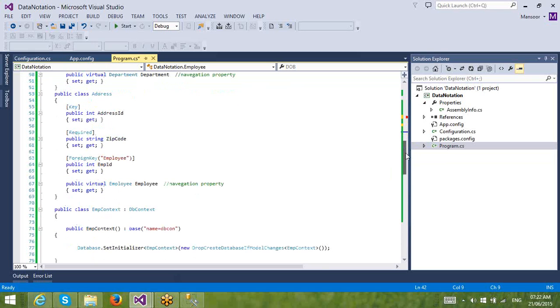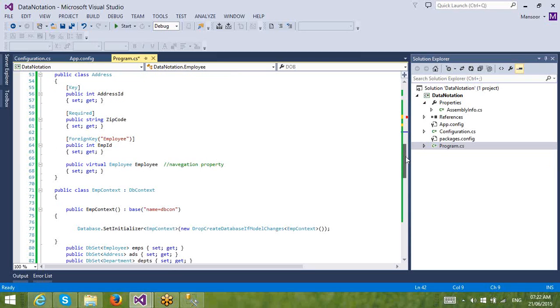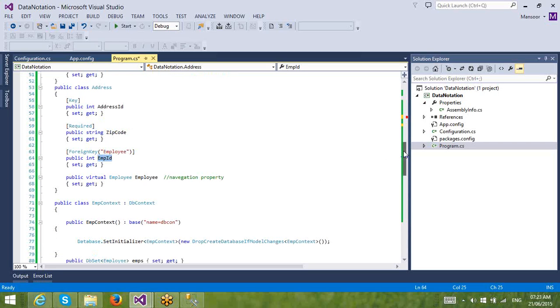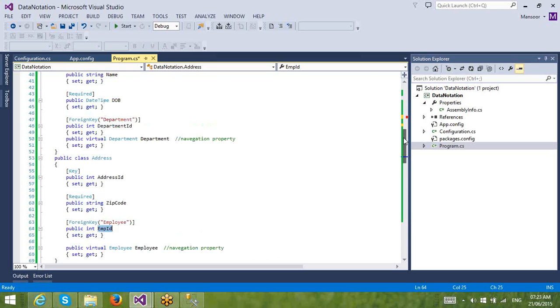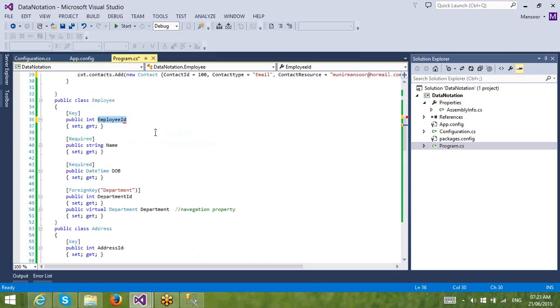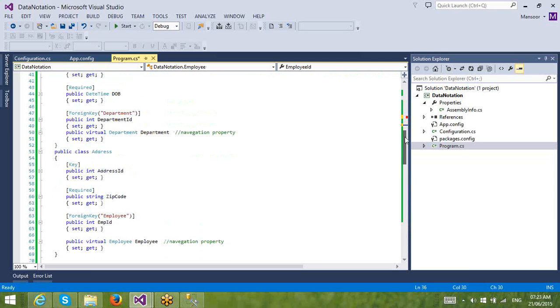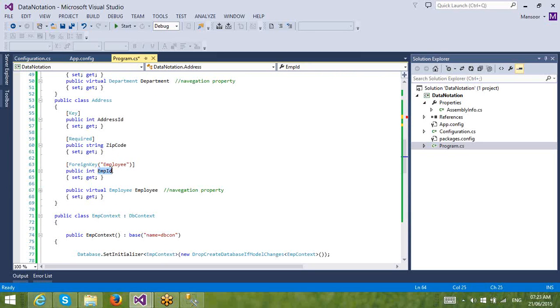Scroll down, then further down. Then EmployeeID is fine, right? No, no, you need to put the total EmployeeID here. Whatever is there, that only you must put here. In the address, put EmployeeID. Here also put EmployeeID. Come to the contact, there also put EmployeeID.